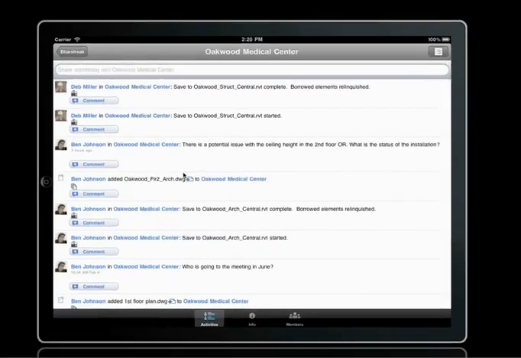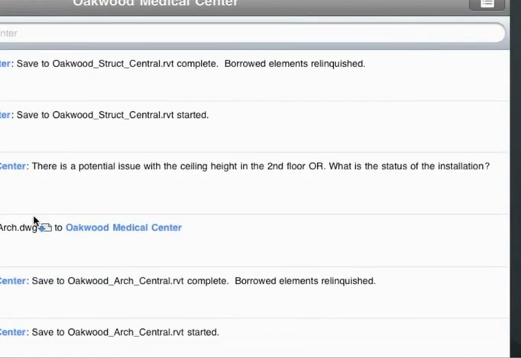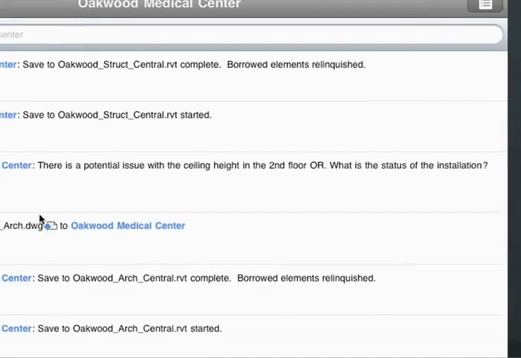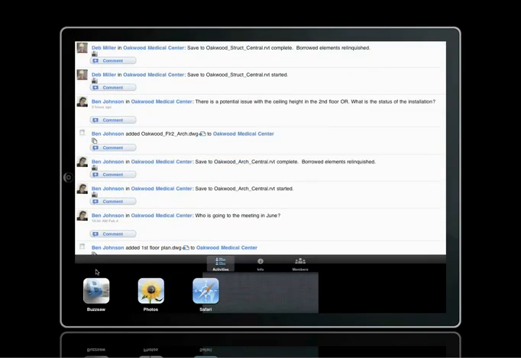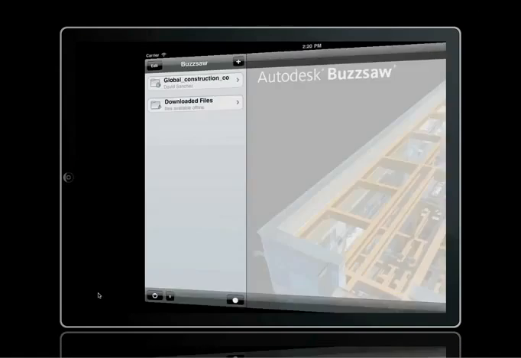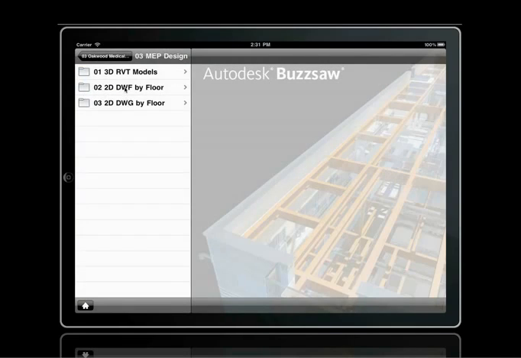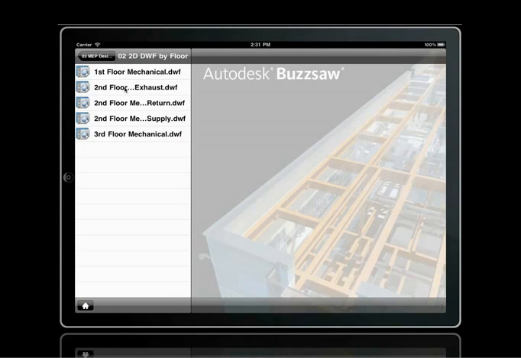He checks his activity stream and sees a note from Ben, the project architect. Ben says there's an issue with the ceiling height on the second floor. To verify the design details, David uses the Buzzsaw Mobile app to get to the second floor design.